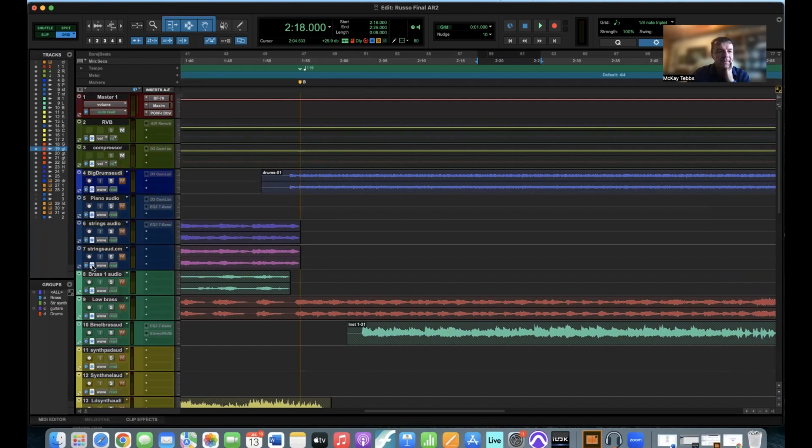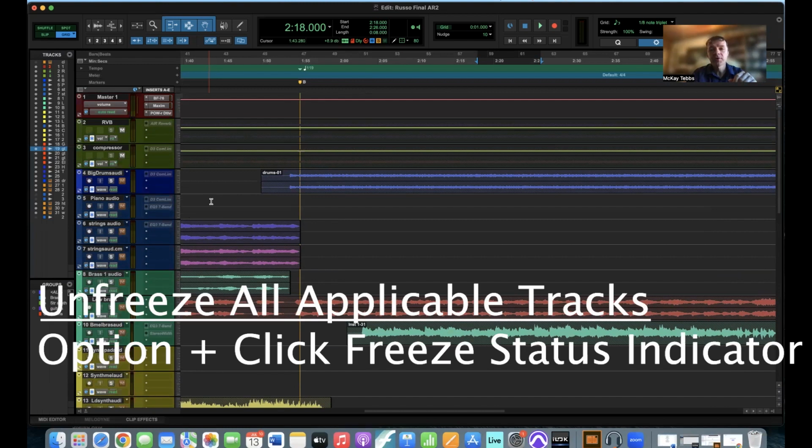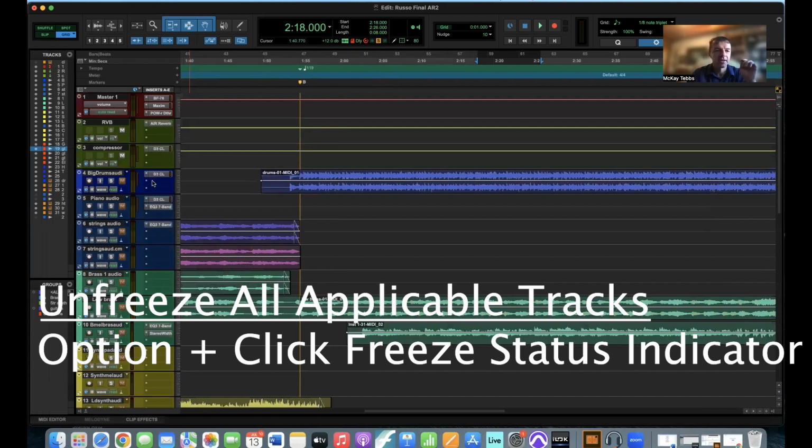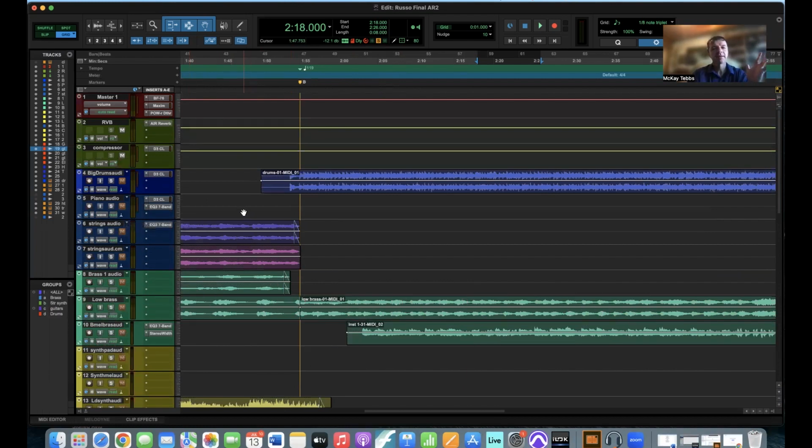So, sometimes that might be a time saver, but you could also unfreeze them all at the same time, once again, by holding down Option and clicking on that freeze status indicator. So I'm going to do that right now, holding down Option, clicking on it, and now they're all unfrozen. So using frozen tracks can be very helpful as you're working in a session, because it can take the tracks you're done working on and then allow you to focus the processing power on the new tracks you are working on.